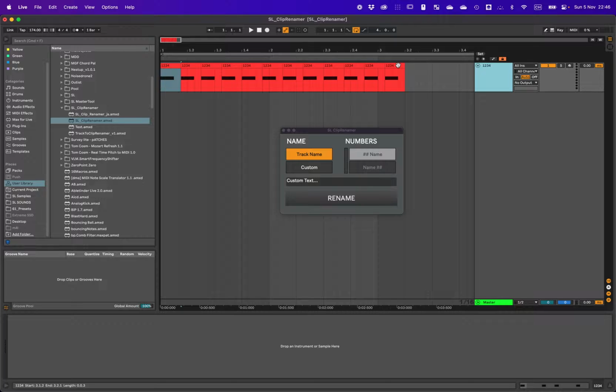It works for both MIDI and audio clips. It will rename them by default to your track name. So let's say I change this track's name to test, and now if I hit rename, it's going to rename all of the clips to test. What I can also do is enable the numbers right here, so it's going to prepend or append numbering to the clips, as you can see.